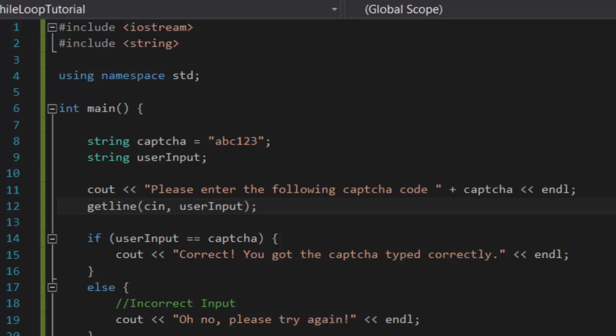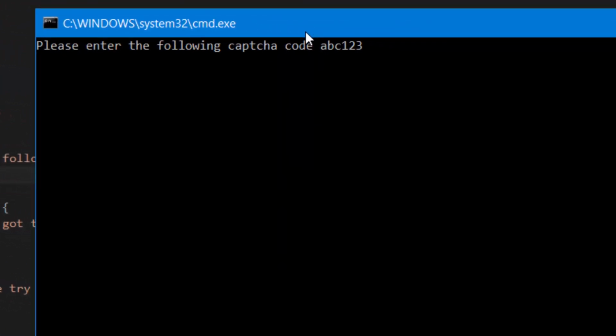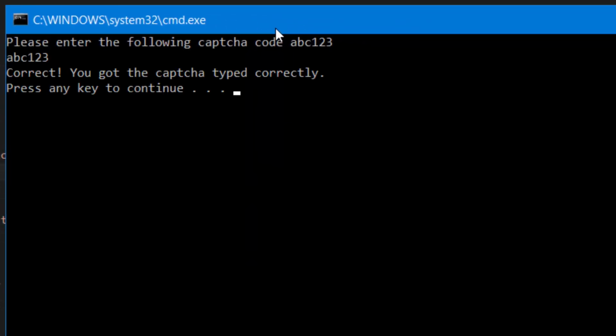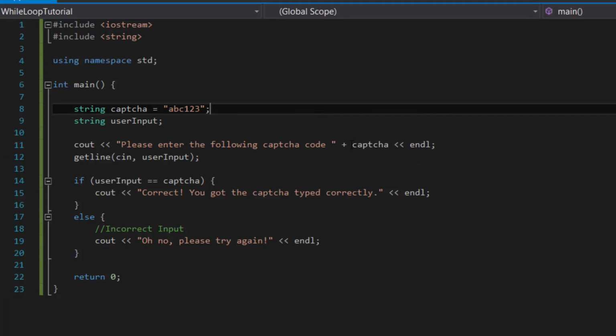Now if it was a while loop, it would continue to ask the user for the input until it's correct. So let's try this again, and this time we'll type it in correctly. ABC123, enter. Correct, you got the captcha typed correctly. And again, it shows the end of the program line. But anyways, it does as we expected it to do without loops.